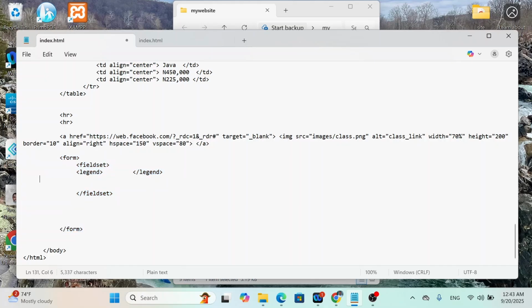And now under this place, I will type my label tag, LABEL, and then I quickly close my label tag, and I also type my input tag. My input tag is an empty tag. In other words, it does not have a closing tag. So once I have something like this, I can begin to duplicate it. So I have something like this.